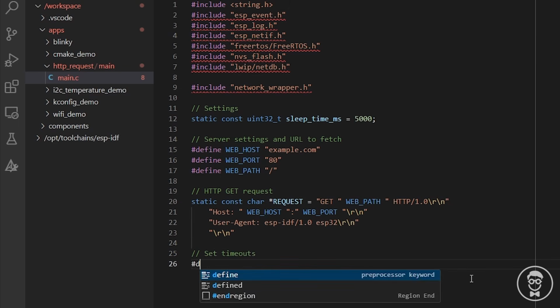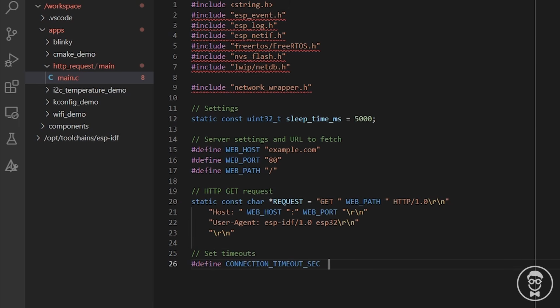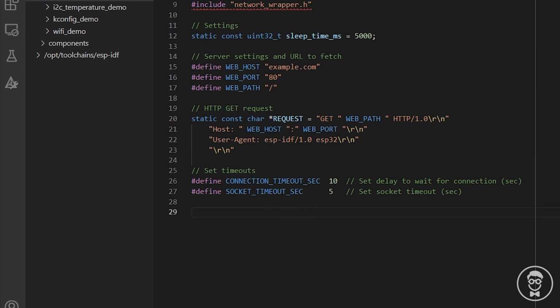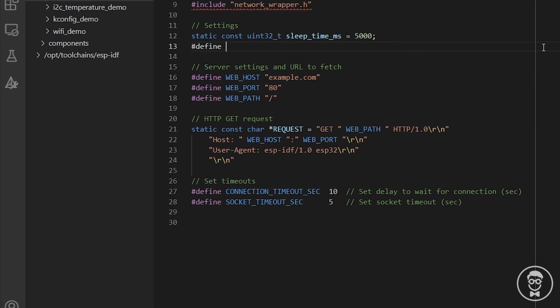We're going to define a few timeouts here. The first is for our connection. This is our network connection, whether to the virtual Ethernet or for Wi-Fi. We're going to wait for up to 10 seconds for that connection to happen, be established, and for us to get an IP address. We will also have a socket timeout. This is the amount of time we will wait in order to receive a response once we've established a socket and sent our request. We also want to set a receive buffer size.